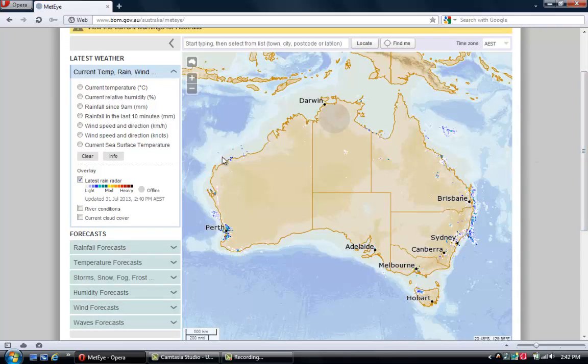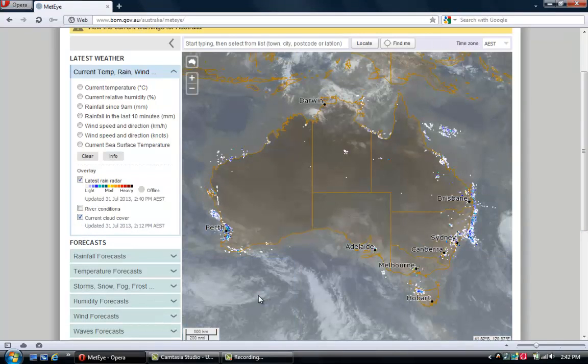What I might do, at the same time as having the radar clicked on, is click on the current cloud cover. And having those two things switched on together gives you a feel for where the weather systems are around the country. Looks like there's a cold front down through here, producing cloud into WA and some rain. And there's a low pressure system off the east coast here, and some onshore flow onto New South Wales and Queensland, bringing at least some showers to there too.